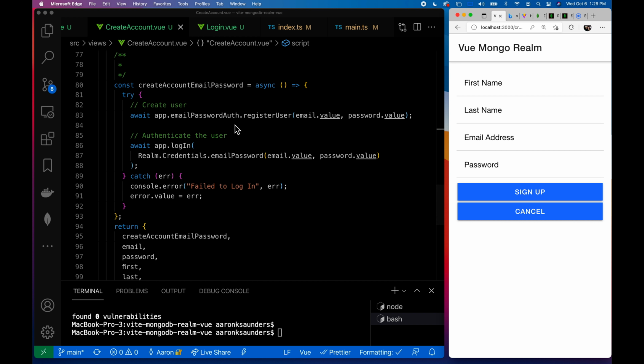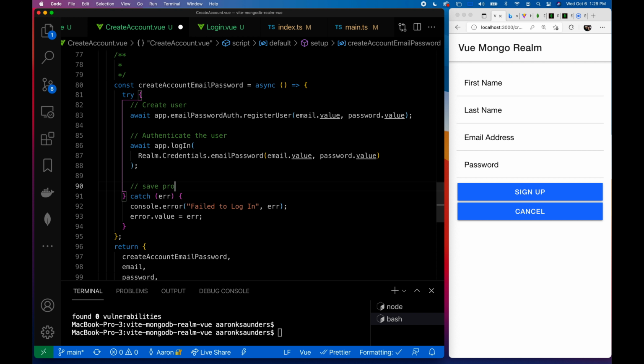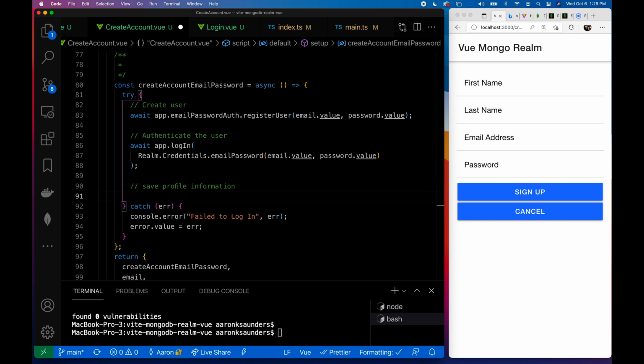So we create the user, then we authenticate the user. And then the last thing that we want to do is we want to save some additional profile information on the user, specifically the first and last name. All right, so save profile information. Also, I'm typing a lot of code without running anything, so let's all have our fingers crossed that this is going to work appropriately. And so to get that to happen, we need to connect to our Mongo database instance.